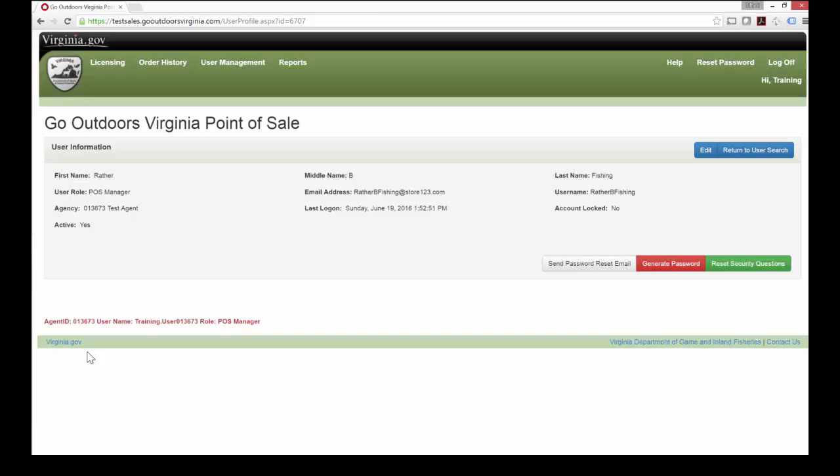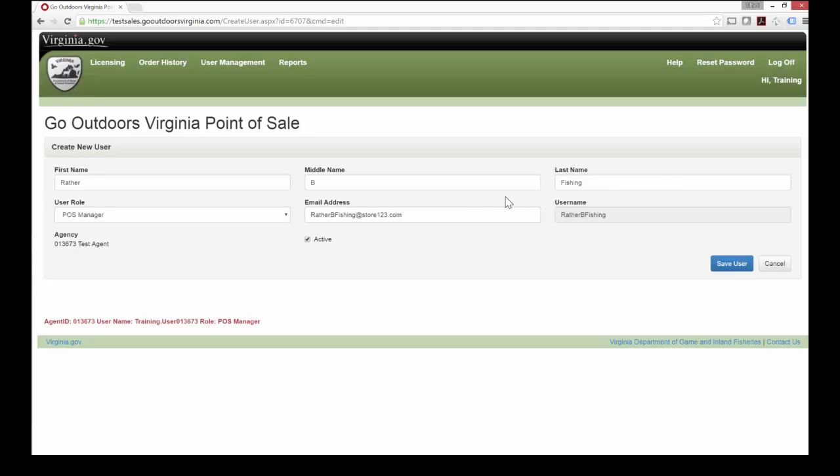On the User Information screen, you can edit user account details, including user role, email address, and user first name and last name. Please note, you are unable to change a user's username once created for order tracking and auditing purposes.